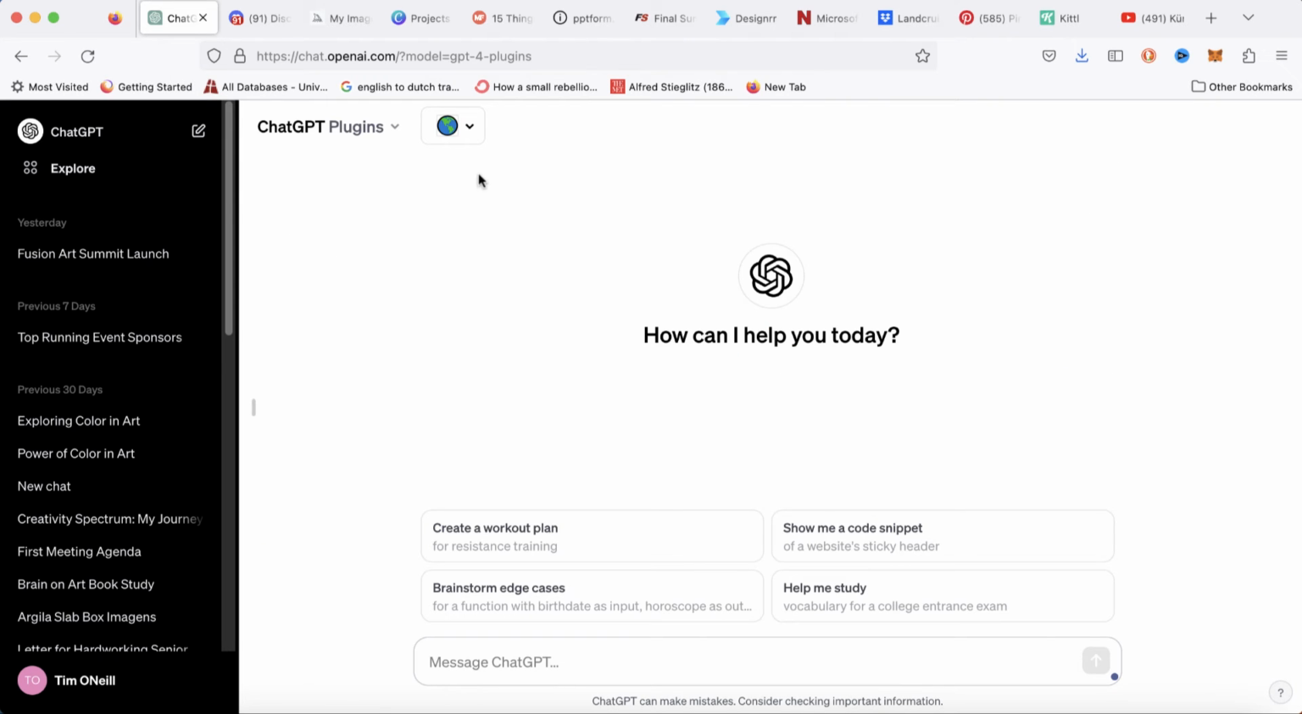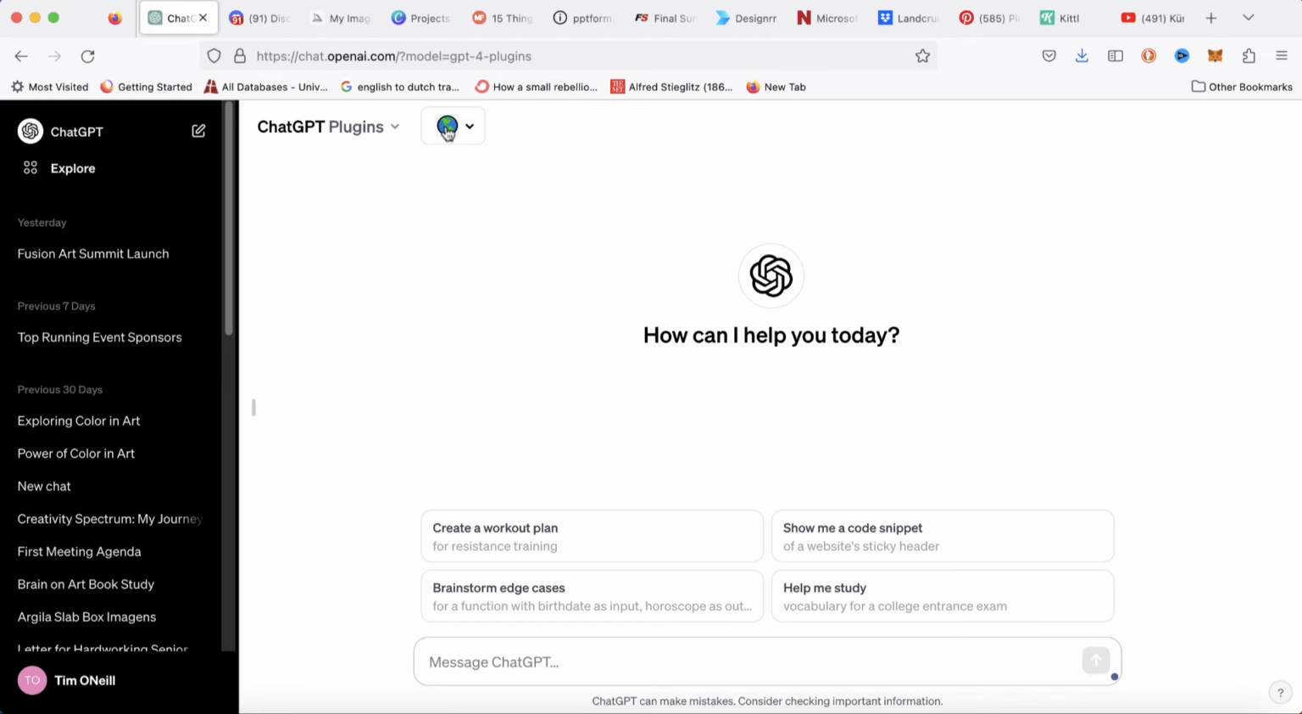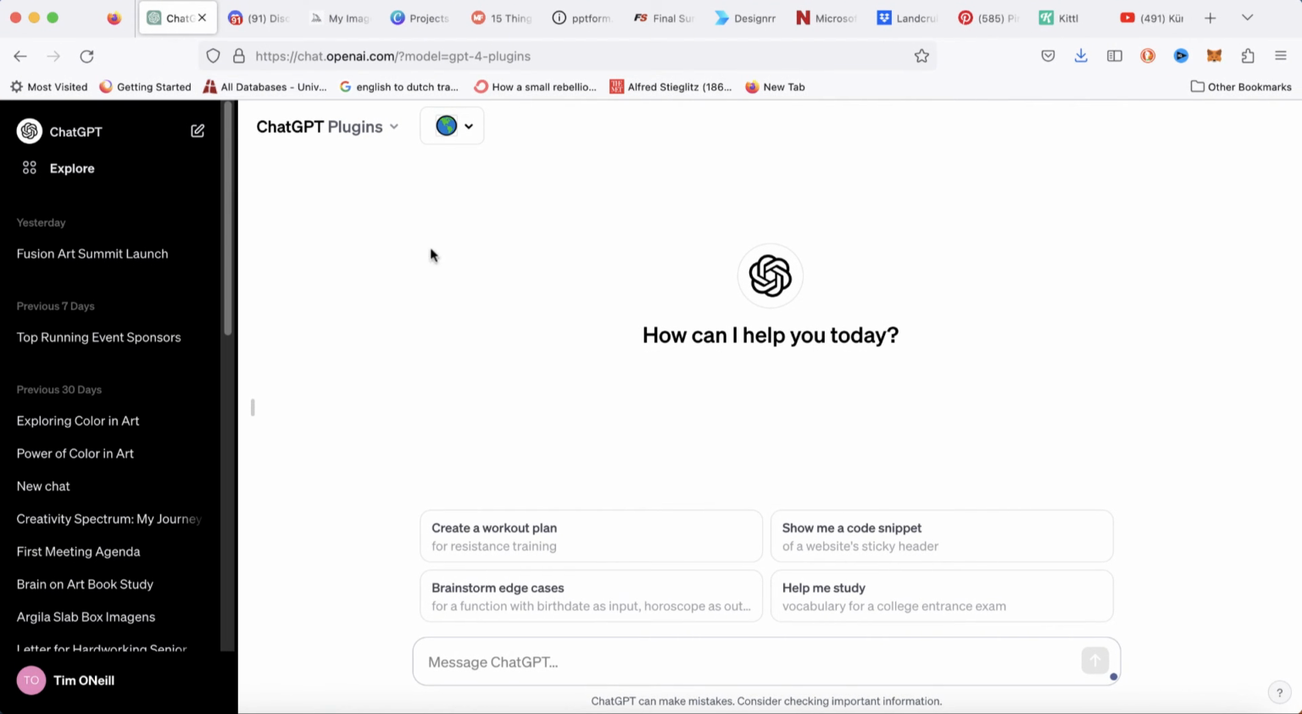Check it again to make sure I have it activated, and then head down and put my little prompt in here. In this case, I'm going to use a map of downtown Vancouver, BC in dark satellite mode.